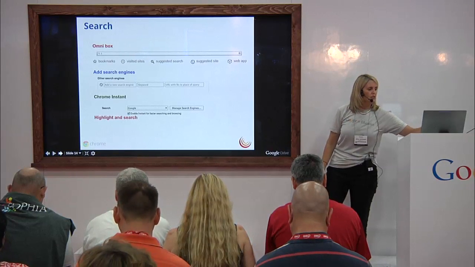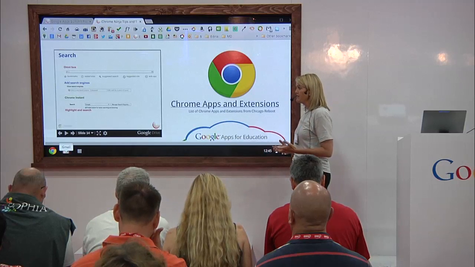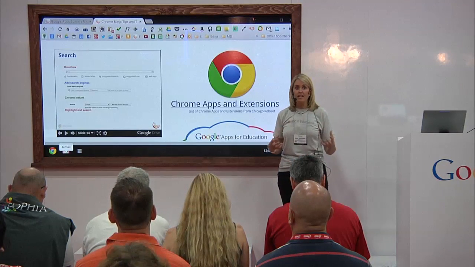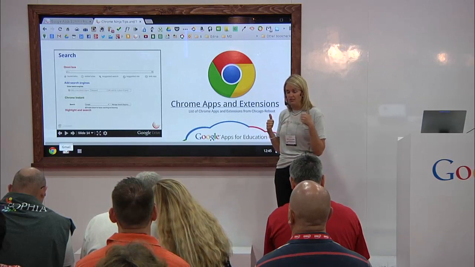So what we're gonna do is I'm gonna do mostly a live demonstration of some of my favorite apps, extensions, and things to personalize the Chrome browser. Sound good? I told you I'm gonna go fast, so here we go.